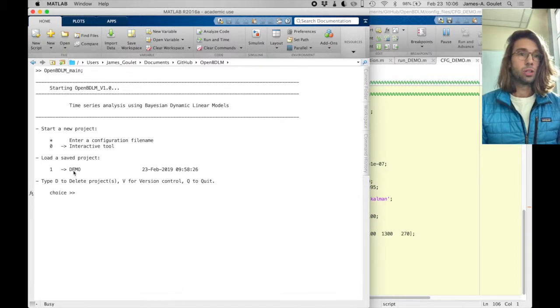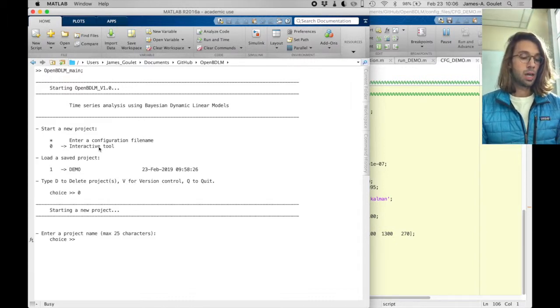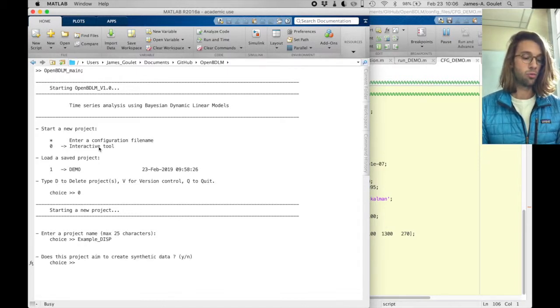Now we want to use the interactive tool in order to preload data that is already built in OpenBDLM. So we're going to type 0. Okay, we have to enter a project name. Here we choose to call it example_disp. Okay, then type return.